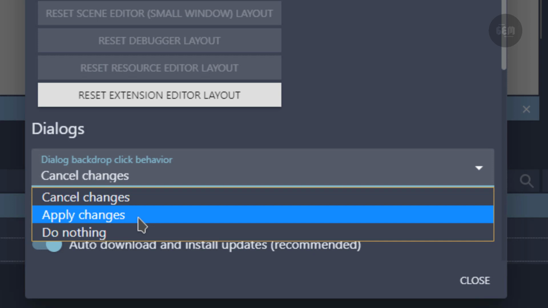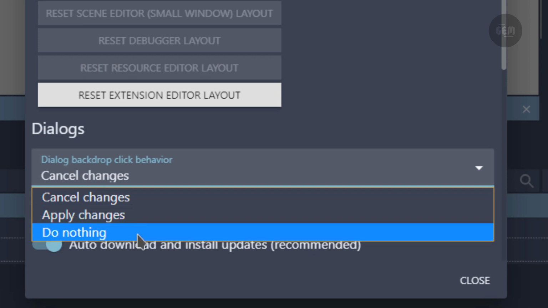So we also have the do nothing option, which is also a good option because clicking outside the dialog would not close the dialog. So there are only two ways to close the dialog when you set it to do nothing. The first way is to apply it. There should be an option to apply it, and the second way is to cancel it. There should be an option to cancel it. Here we have one option for this dialog, which is the close option.